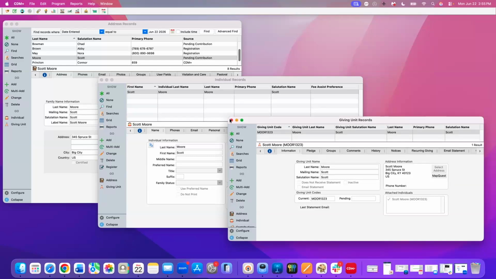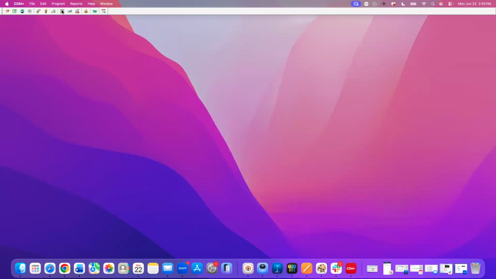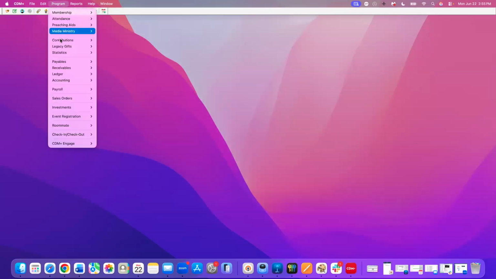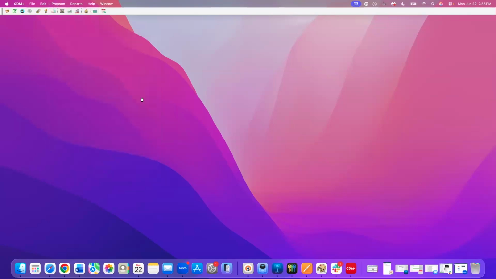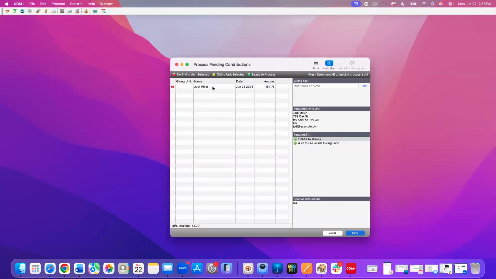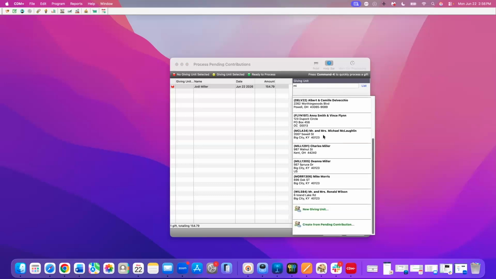Now we also have the more manual approach as well in the process pending queue. To showcase this, we're going to go to Program, Contributions, Process Pending Contributions. Select the contribution here and do a search to see if we can find an existing given unit record. If none is found, we can double-click on New Given Unit.